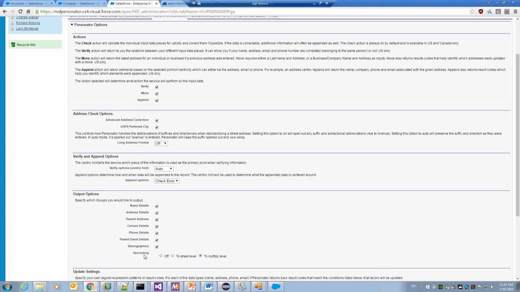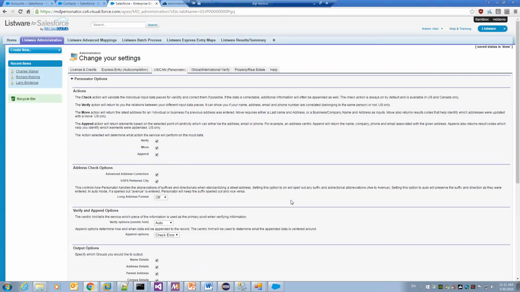And then regarding addresses, we could do geocoding. So again, we could do geocoding up to the rooftop level. If you want that, you just have to select the level here. We could do it to the street level as well if you just want it to the street, or you turn it off here. So those are the settings. Once you got that set in, next thing you got to do is set in the mappings.